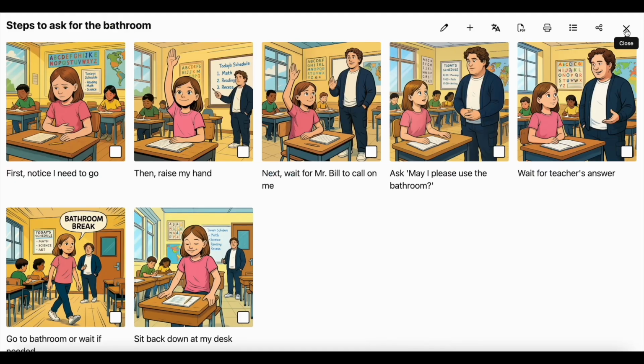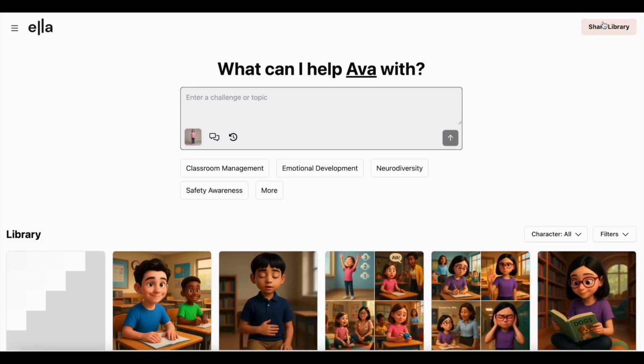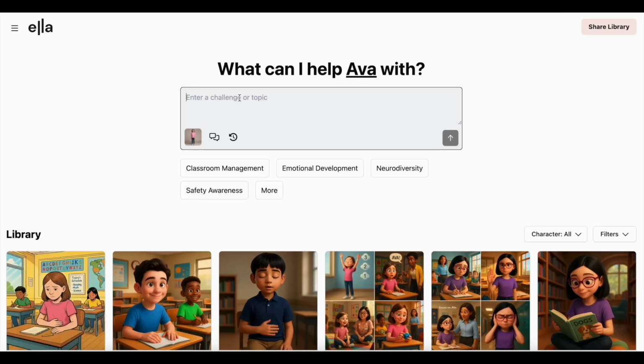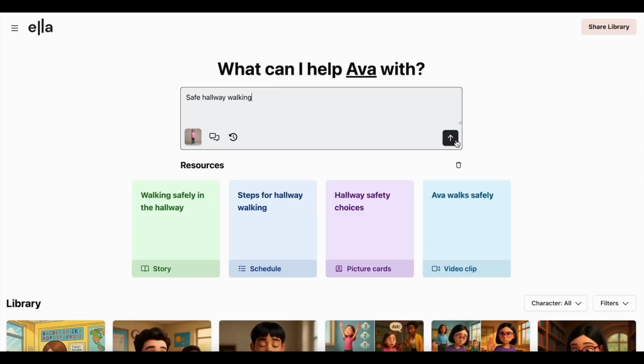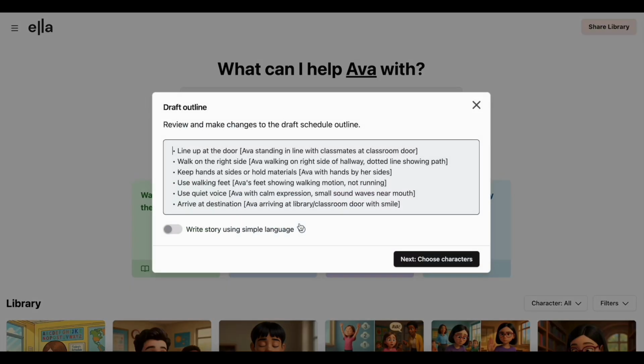Okay, moving on to our second support. So next in our sequence is teaching Ava how to safely walk in the hallway to the bathroom. We'll type that into the text box and press submit. And once the supports are generated, we'll want to choose the schedule option once again. And just like last time, we'll review our draft outline and add in our custom details to make it exactly what we need it to be.